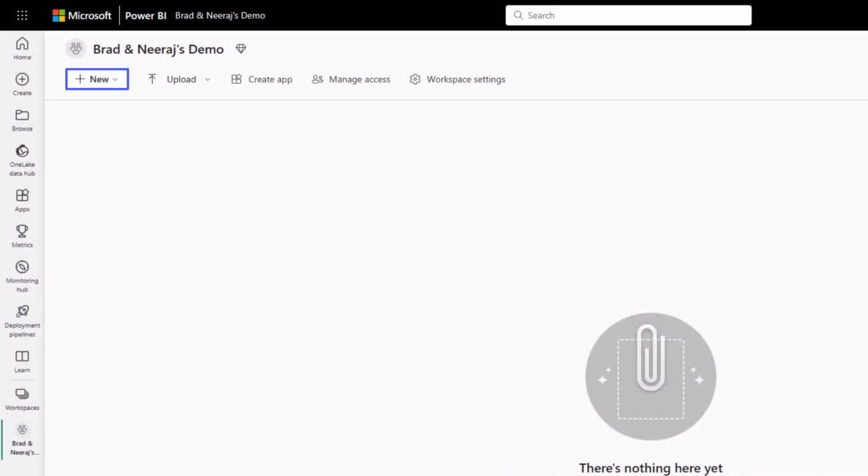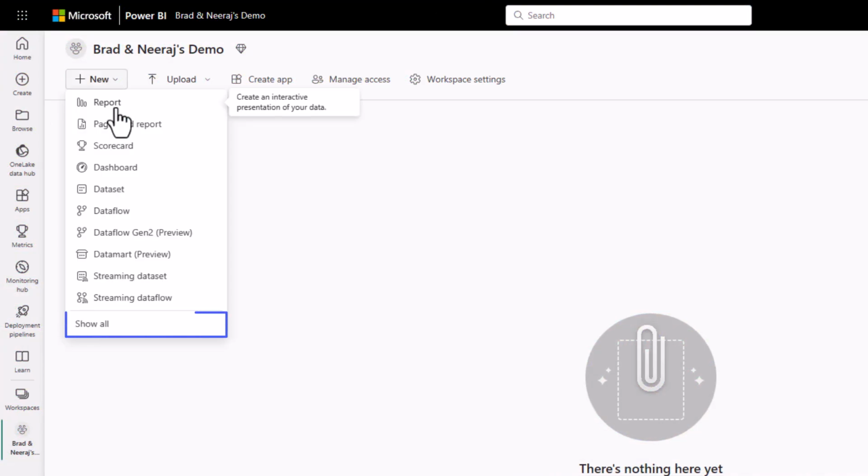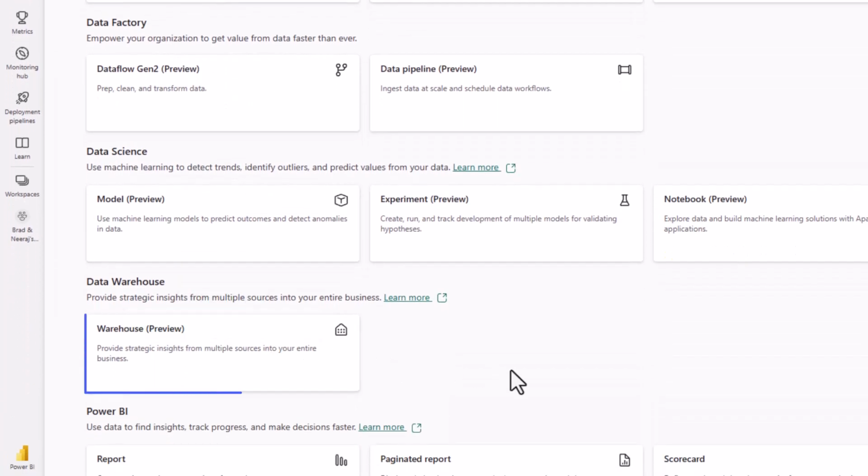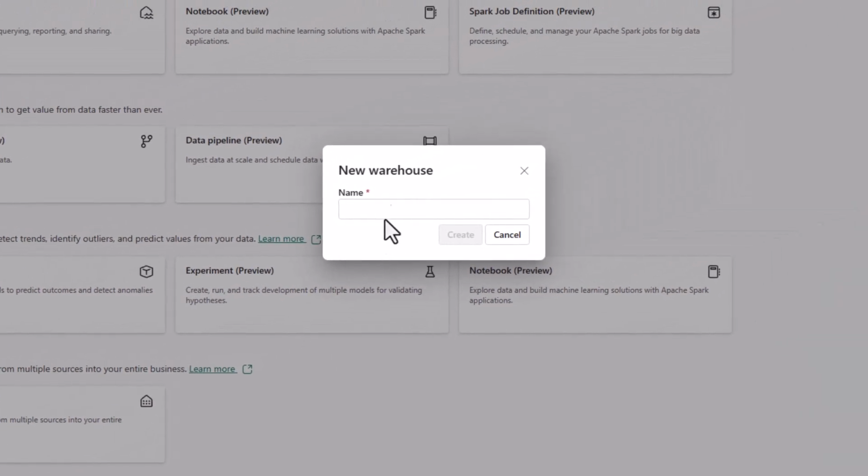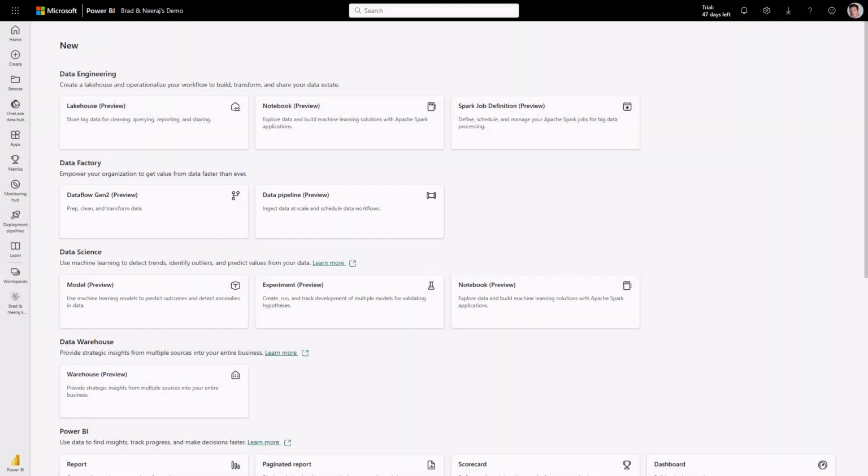So here, let me go over to my workspace. The first thing I'm going to do in our workspace is click on the new button so that we can create our data warehouse. I click show all, and there's our data warehouse. I'm just going to click this. Let's name it something simple, WorldWideImporters. Even though I don't usually use this data set, let's use this. And then I'm just going to click create.